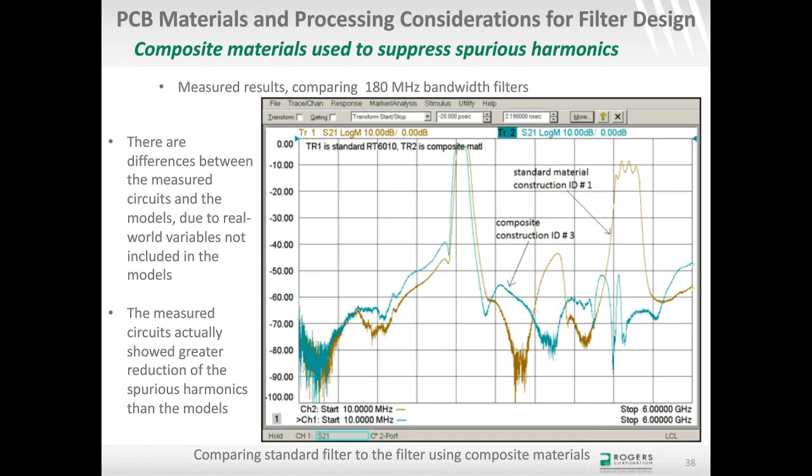And in the case of the standard material, it was about 9 dB or so at 4.9 gigahertz. And the blue curve at that same frequency, you can see, is actually below 50. So we got a very big difference in the spurious harmonics. And that's a good thing, obviously.